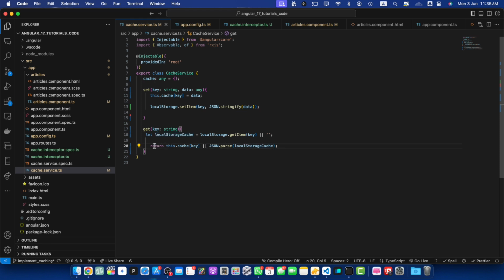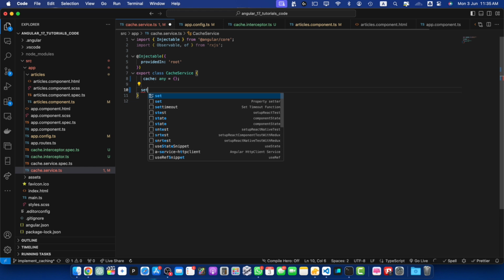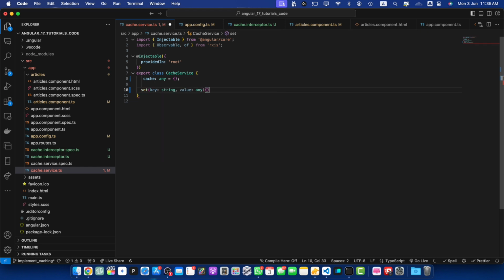and return it. So in the set function, I will receive the key and value, and I will save it in the cache variable. Further, I will create a localStorage.setItem with the name cache, and then I will stringify this.cache and save it as the value of that.